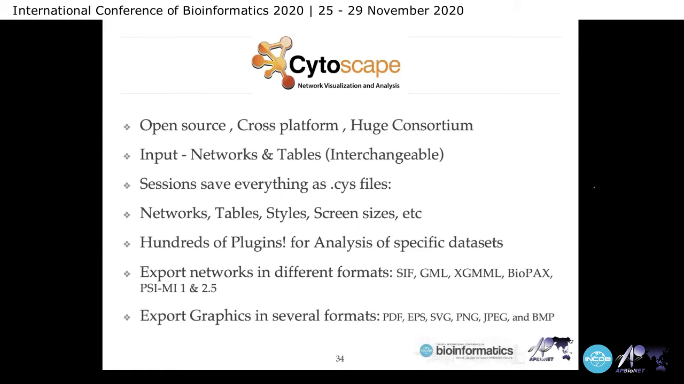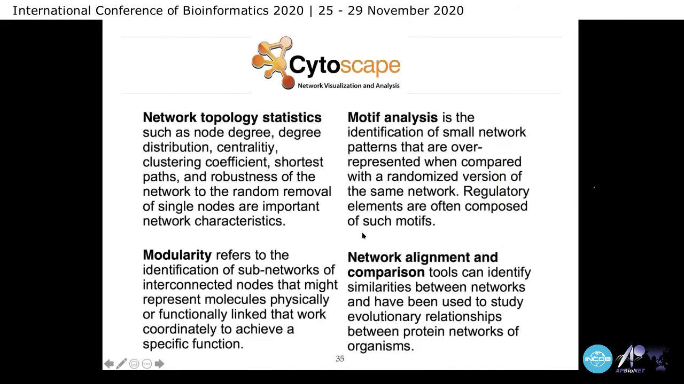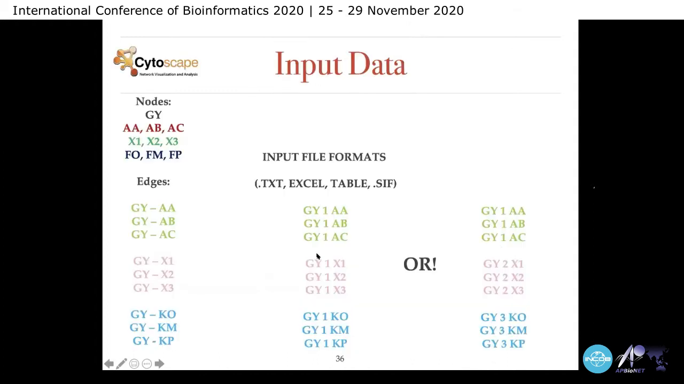stepwise tutorial. Given the time, I'm going so slow, but please let me know if you really think I'm going very slow. I will quicken my pace a bit, but I realize that some of you have never used Cytoscape before, and or done network analysis before, so I've been a little bit slow. If you feel that this is too slow, I will try to rush through things. So Cytoscape has many special features. It's got network topology statistics, motif analysis, and modularity analysis, network alignment and comparisons you can do in Cytoscape.